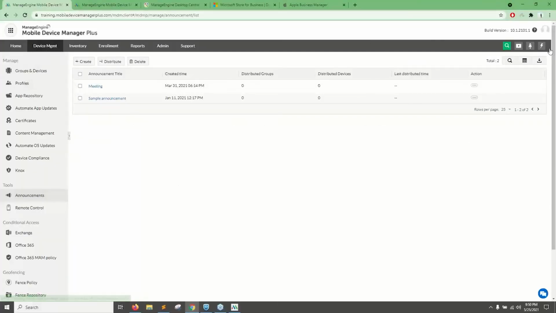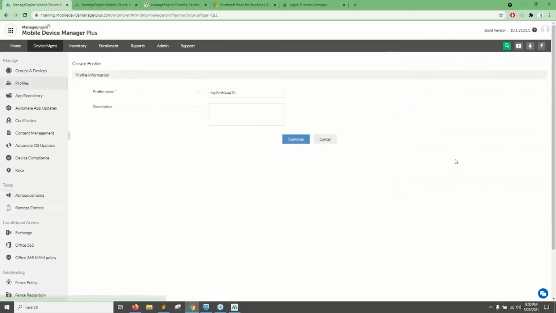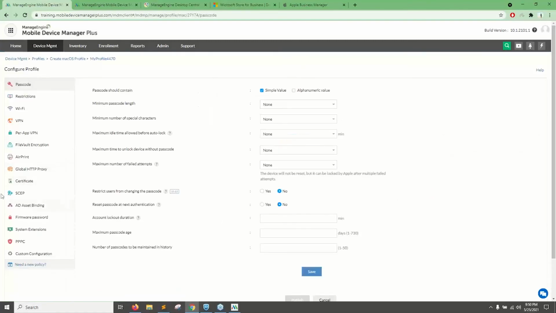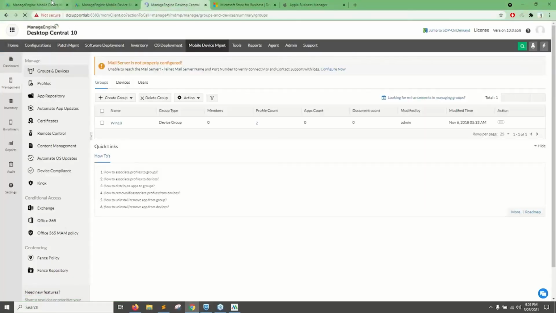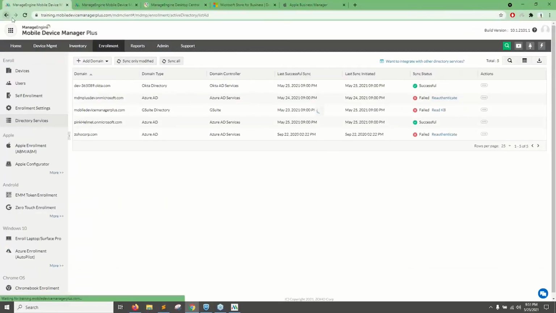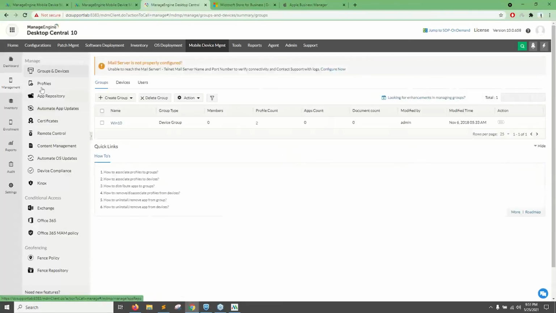So either you go to Device Management Profiles, or you have the quick link options here. You can click on this and click on Mac Profile. It automatically takes you to the profile creation page. And here you have the AD asset binding, the Active Directory asset binding, where you can add the Active Directory details and sync it. You'll be prompted to enter the OU details and the Active Directory login credentials so that it will be automatically added when you deploy these MacBook profiles.